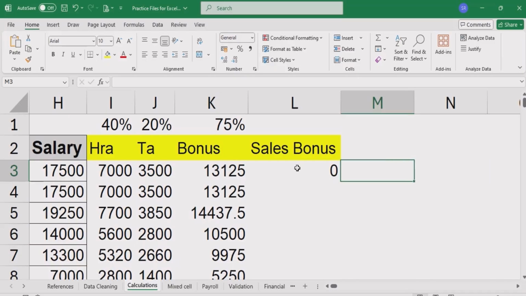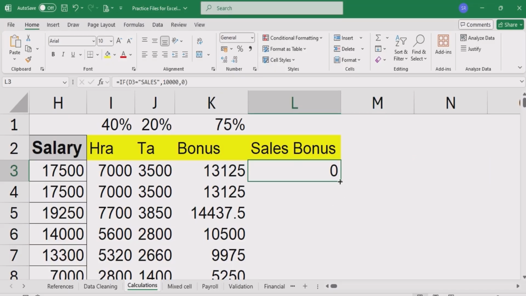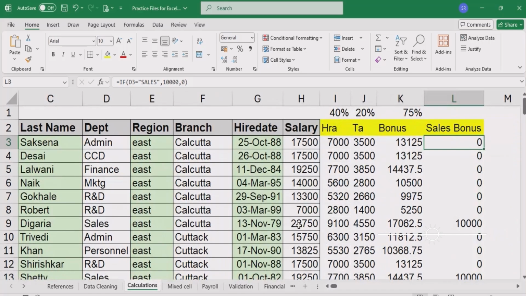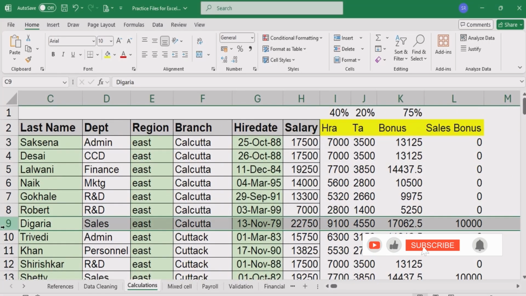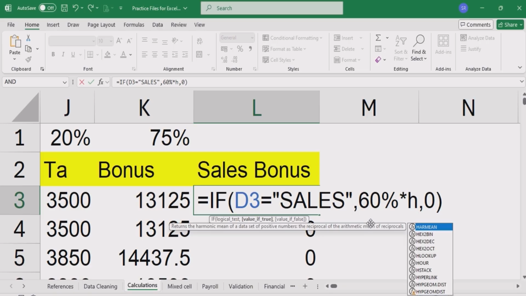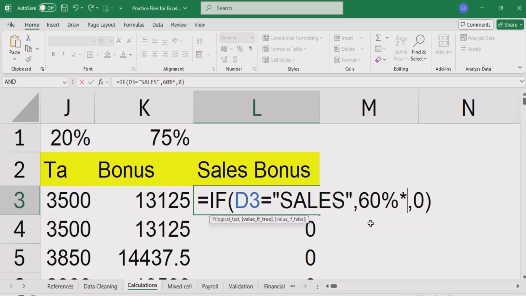Now if I double click it, you will see that it has assigned 10,000 for employees working in the sales department. Now here, everyone working in the sales department is getting a fixed bonus of 10,000. Now suppose I want the bonus as a percentage of salary, say 60% of salary. Then replace 10,000 with 60%. But 60% of what? The salary. That is H3. So this will calculate the bonus as a percentage of the salary rather than a fixed value.